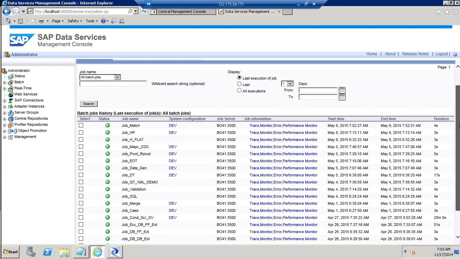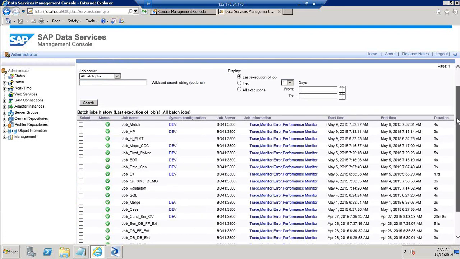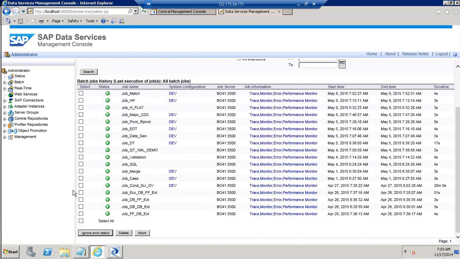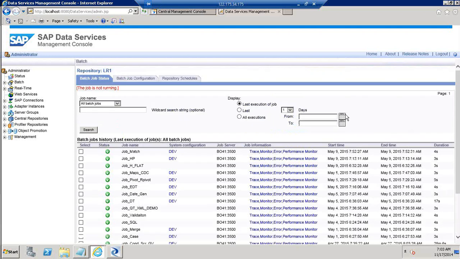But if you want to kill a particular job as an administrator, you can select the job, go to its local repository, select that particular job from here, and kill it by clicking on abort. If the job is still running, you'll get a message that the job is killed by the administrator. Because the job is not running currently, it says job is not running.